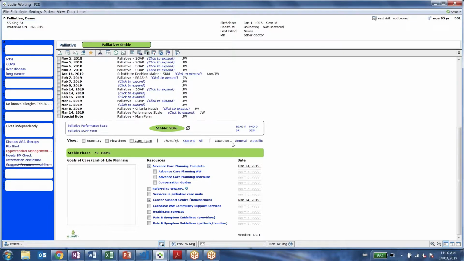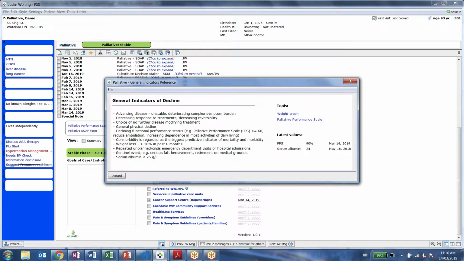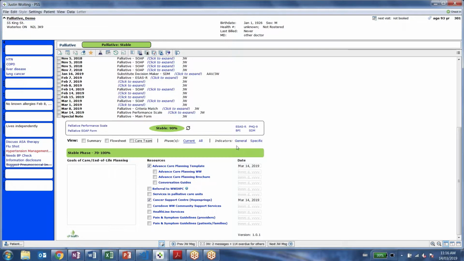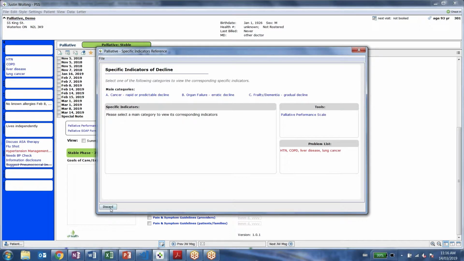Finally, on this view bar, you can see the indicators. We have the general and the specific indicators. This is really just a reference for the clinician. So you can open it up and just see. There isn't any other additional documentation involved in these.